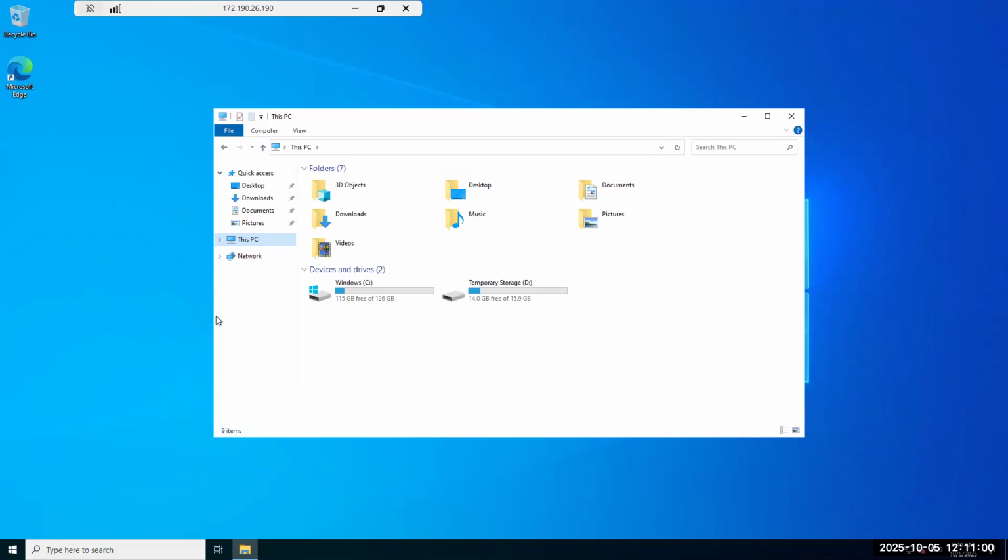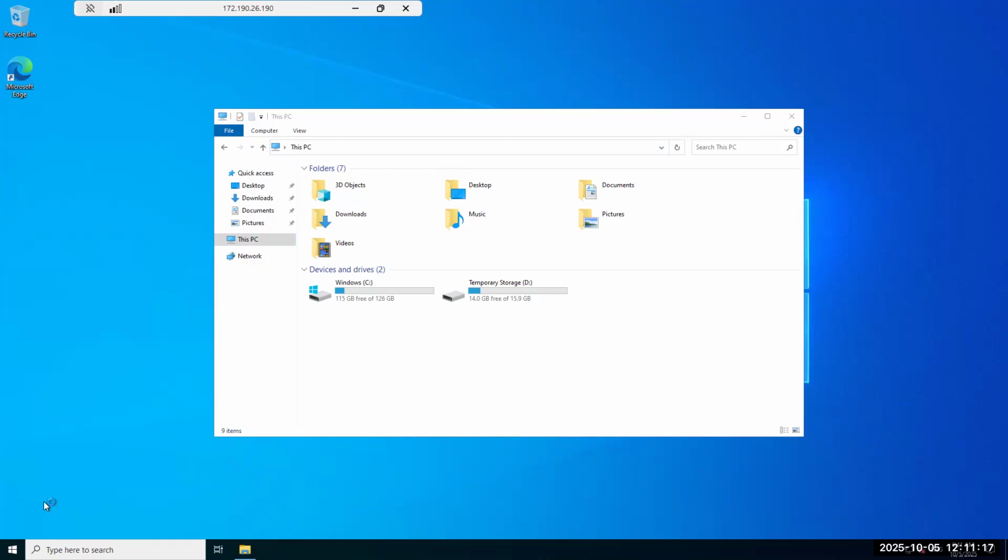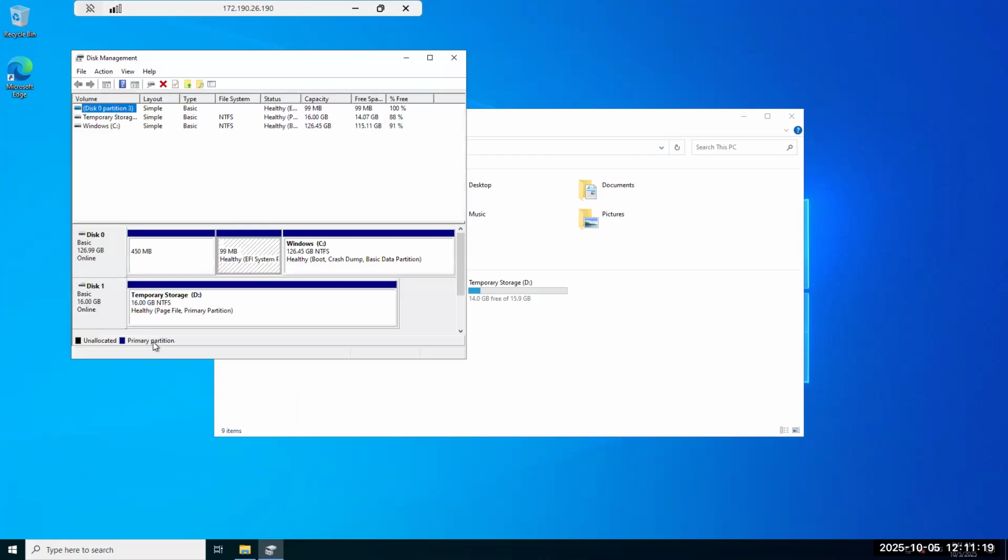Operating system or any machine, when I attach a disk from Azure portal, can I directly see it here? No, you can't, right? What do I have to do? Go to Disk Management. I initialize, I online. Still, will I see it? Just because I online the disk, will I see it?